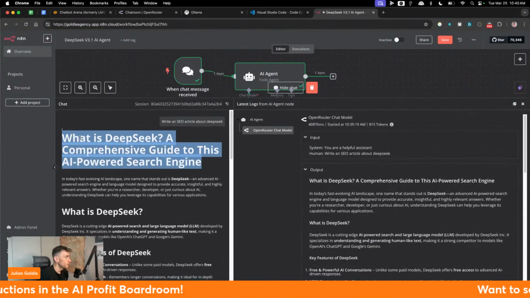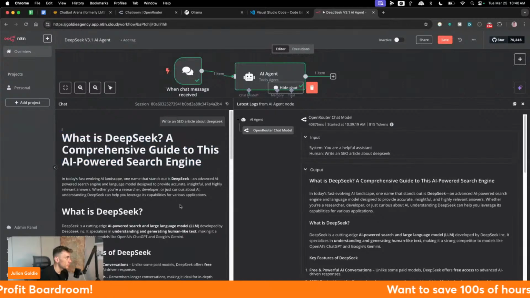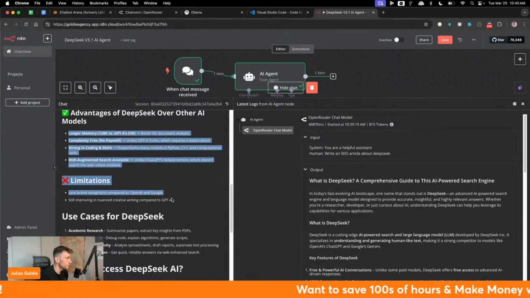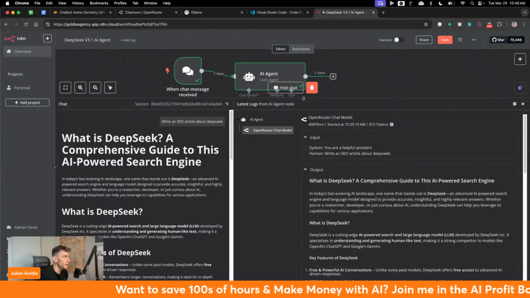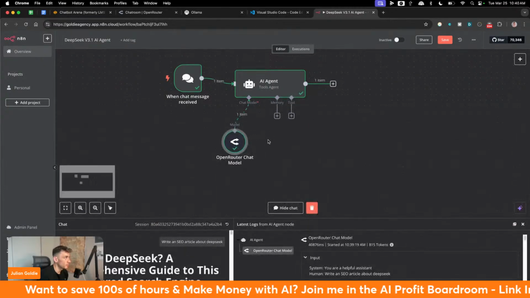All right. So it says, what is a DeepSeek? Then it comes up with the details. It's written the content, etc. The article is ready to go. And we just automated that in a few seconds using this AI agent setup right here.